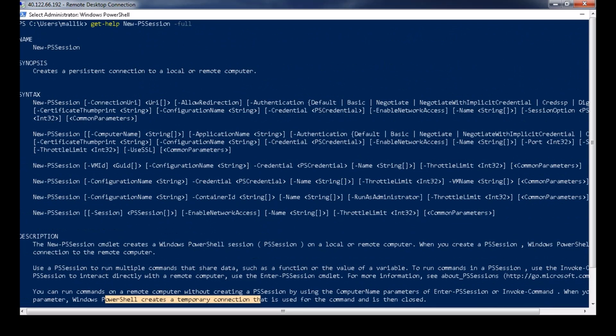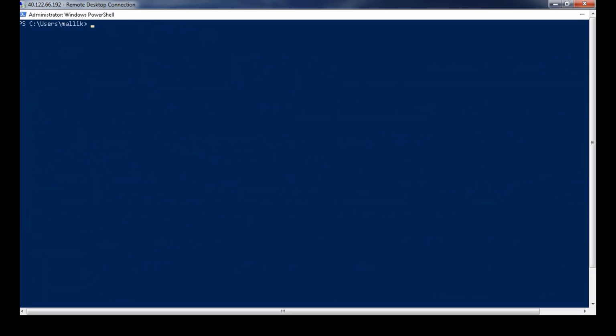But now what we are going to do is we are going to use something called sessions. So let's understand how it works. New-PSSession, and then I'll give a computer name, ADFS01.